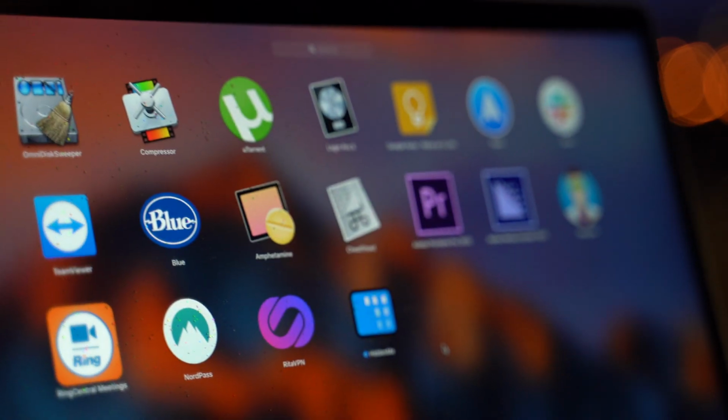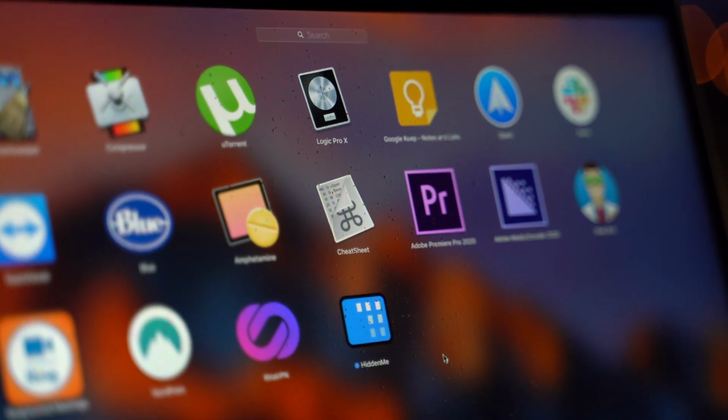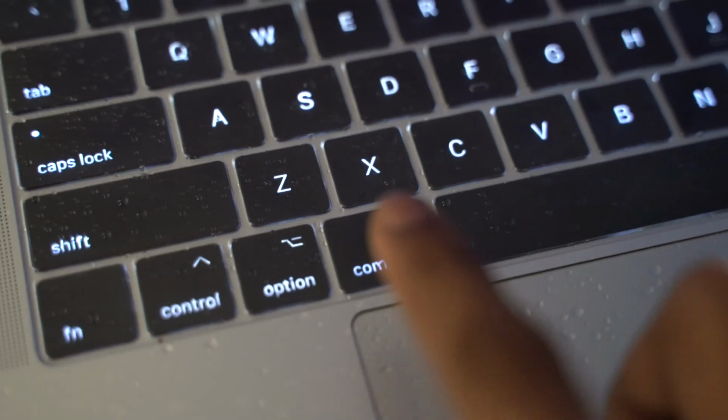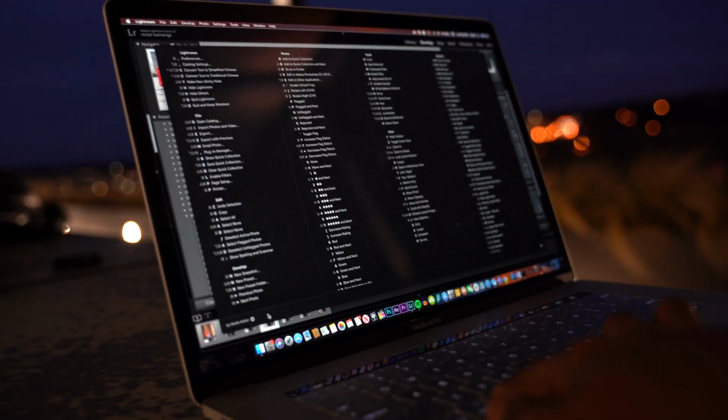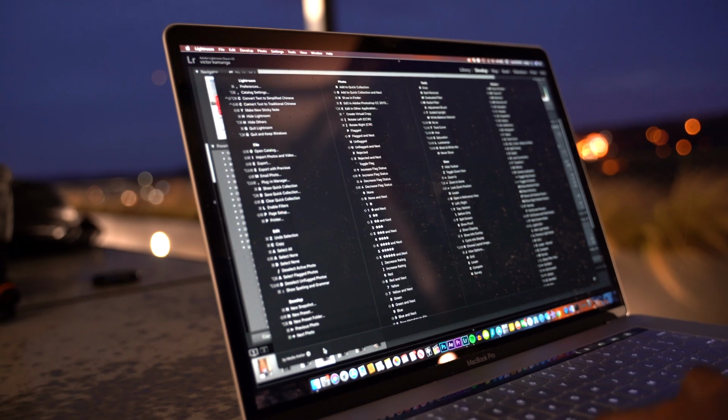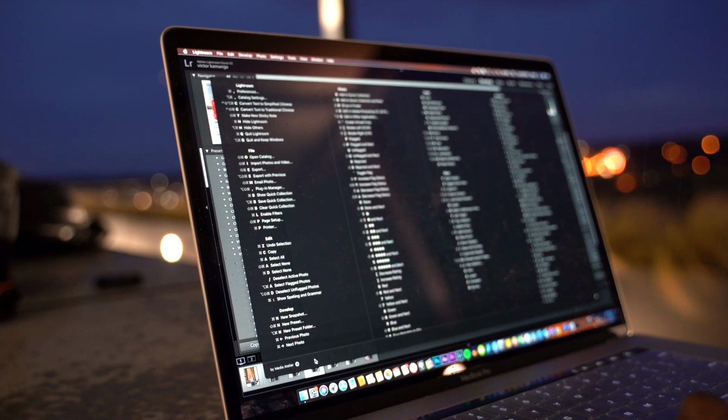Cheat Sheet is another awesome application I have on my MacBook. If you like using shortcuts, you're going to love this. When this is installed on any application, if you hold the command key, it will bring up all the different shortcuts you can use in that particular application.